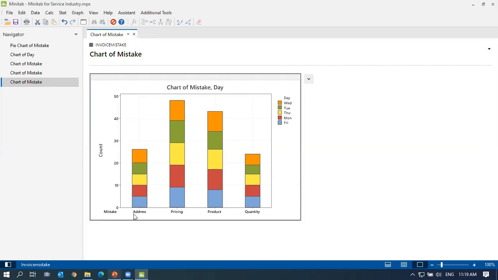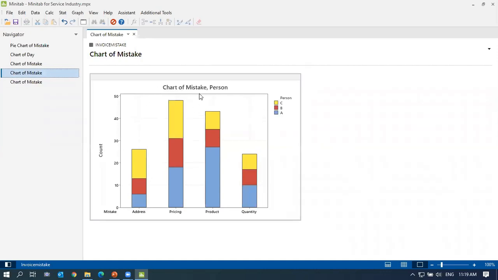Okay, so the next thing is we want to find out about the Pareto chart. We can see that we have some variation here. In the person here there is something like an association between person and mistake. So we go for another graphical analysis, which is a Pareto chart.